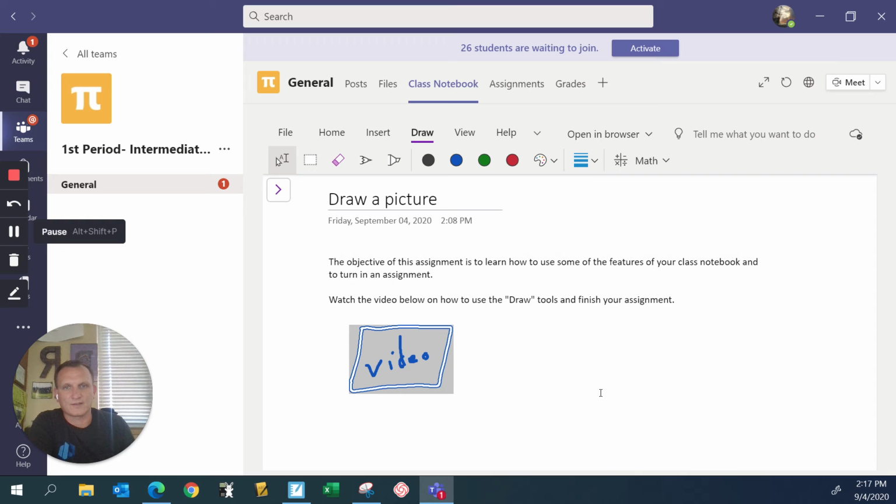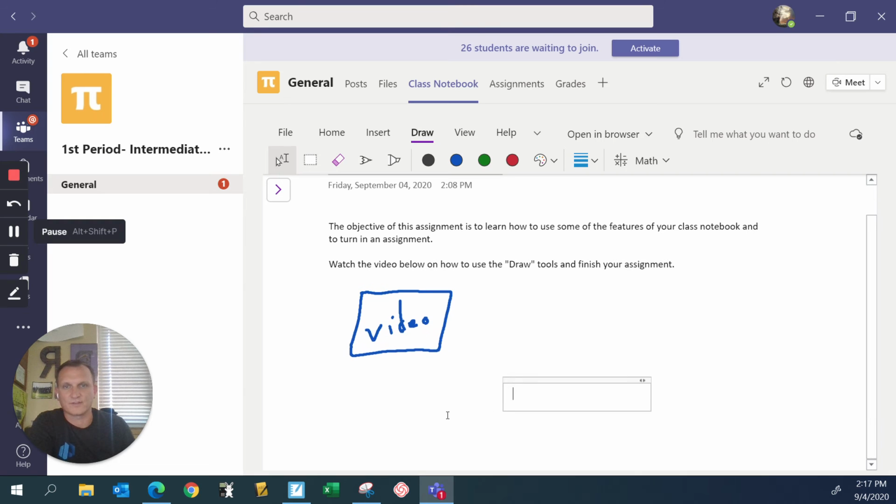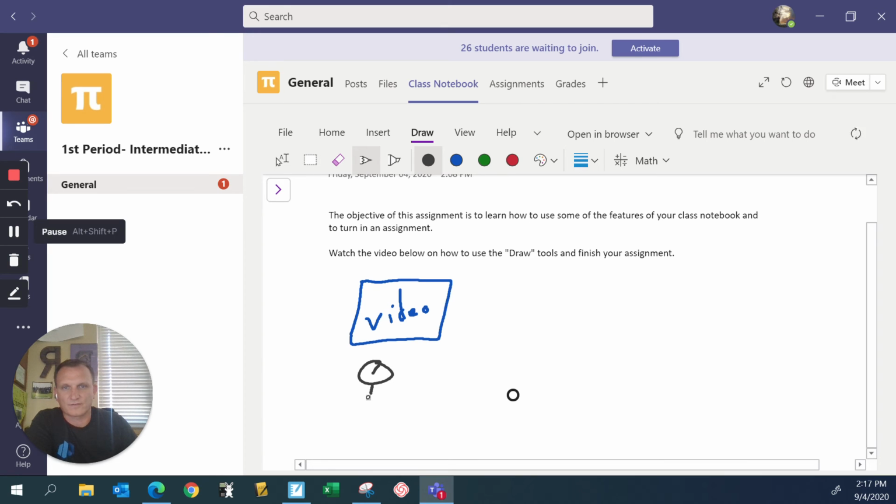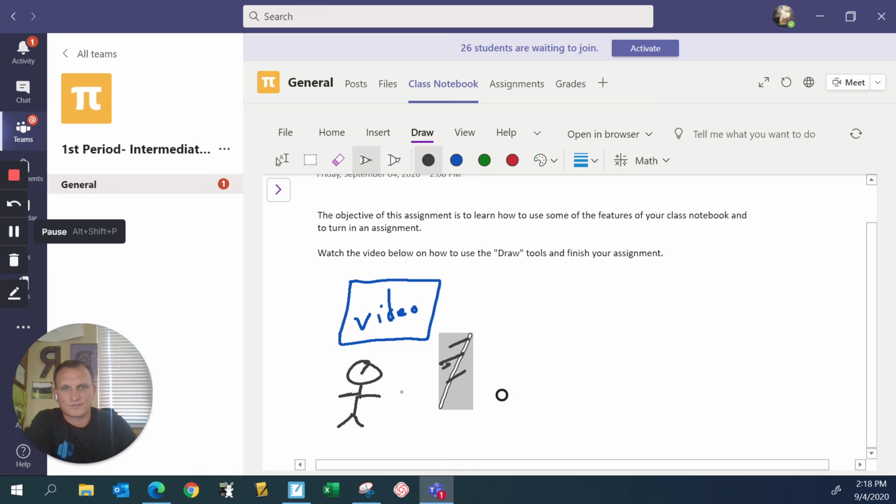So you're going to come down here, use your finger on your touch screen, tablet, or whatever, and you are going to draw a picture of whatever you want. If it wants to be a car, a tree, anything. Here's my picture of a stick person next to a tree. Pretty terrible. I'm assuming I'm going to see a lot better videos than that.